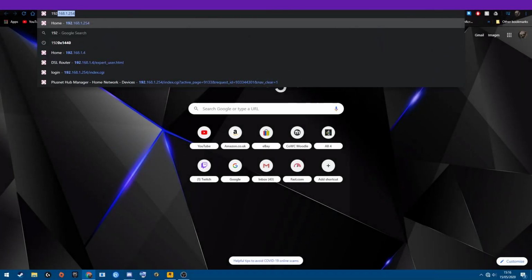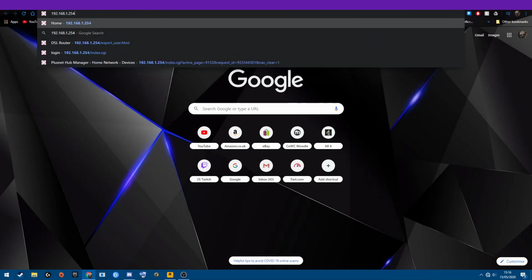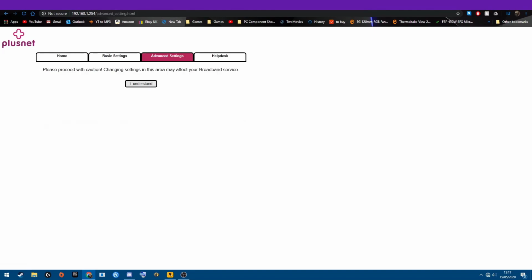Once connected, we then need to navigate to the router's IP address. This will often be found on the back of the router. In order to access the settings we need, we must remove the page name from the URL and instead write expert_user.